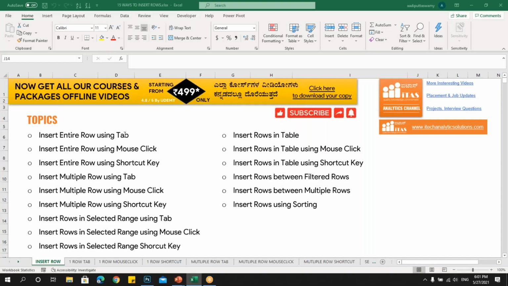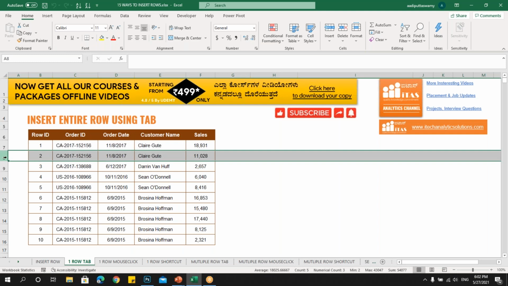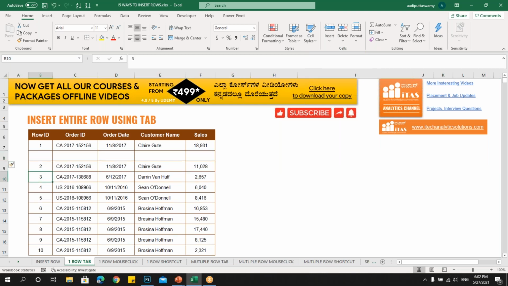Right. Let's see how we can insert the rows in Excel. There are various ways. I'll be teaching you one by one. Let's go to the first option. I want to insert a single row. I can select the entire row by selecting this row here. So I'll just select this. In the Home tab, we have the cells, and here Insert. Just click here and click on this Insert Sheet Rows. If I click on this, a new row is inserted.